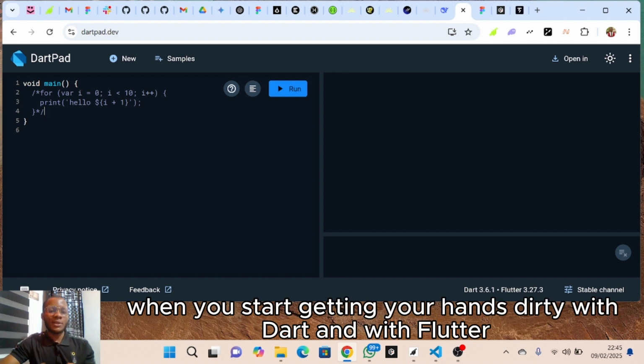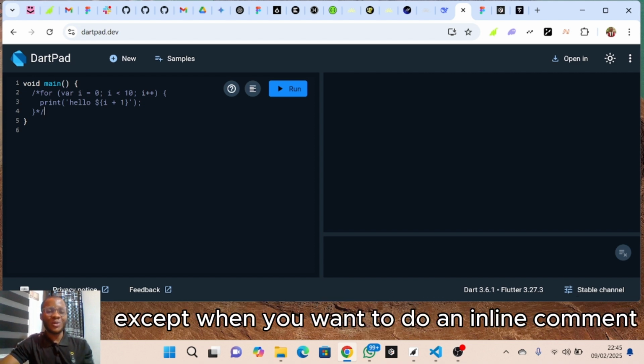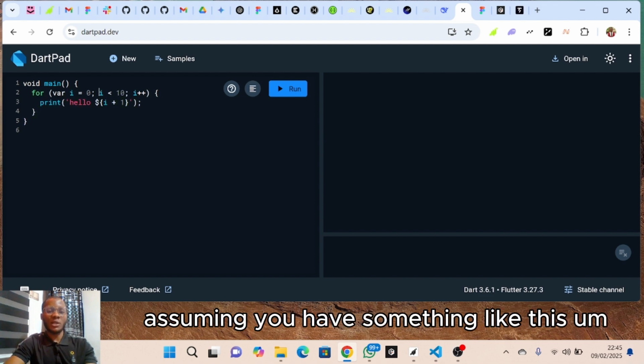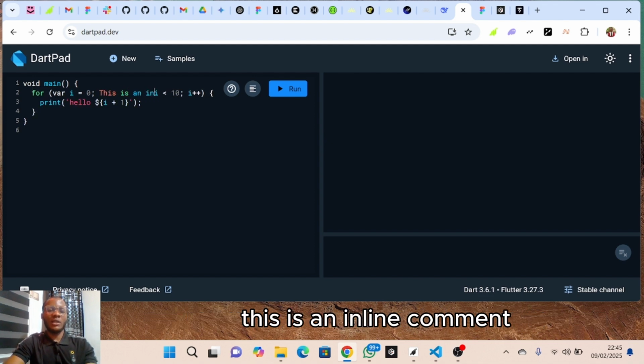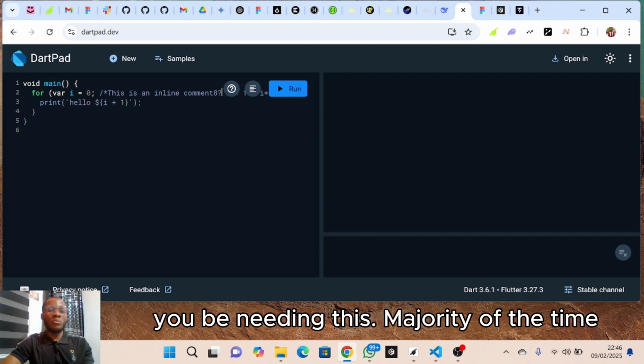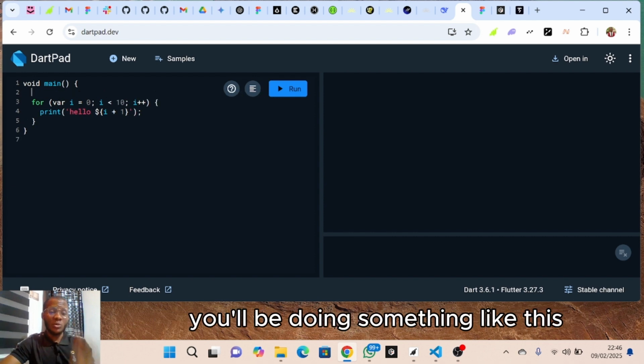When you start getting your hands dirty with Dart and with Flutter, you may not really have the time to be doing all these except when you want to do an inline comment. Let me just undo what I have done. Assuming you have something like this, this is an inline comment. So this is the only scenario you'll be needing this. Majority of the time, whenever you will be doing comment, you will be doing something like this.